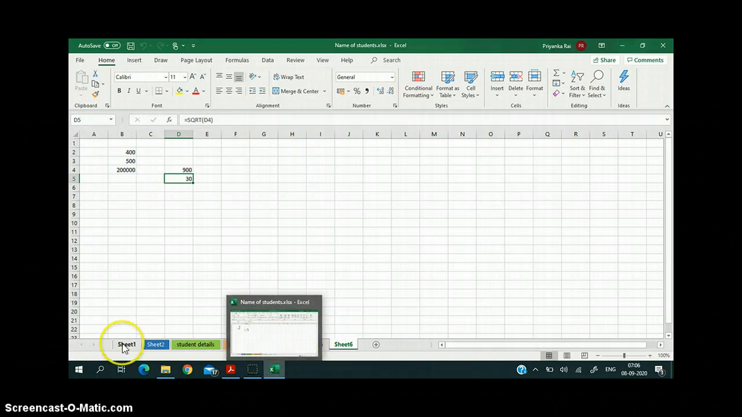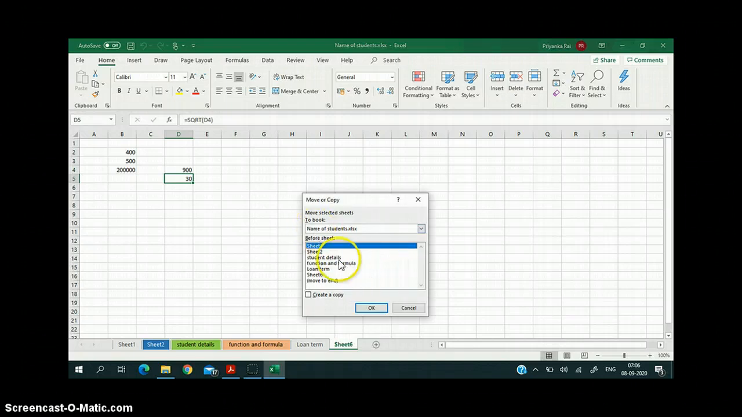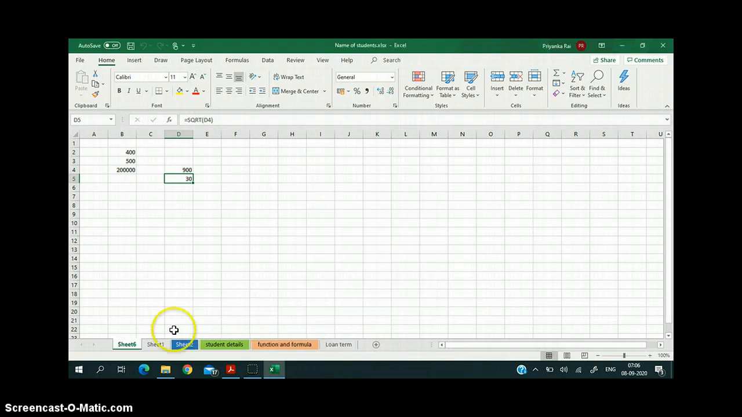Now moving and copying a worksheet. There is one more option, move or copy on the right click. You can move it, for that you have to click on move, and now where do you want to move? The selected sheet, you want to move this sheet 6 to sheet 1. Okay, now sheet 6 is in place of sheet 1. In this way you can move the sheet.